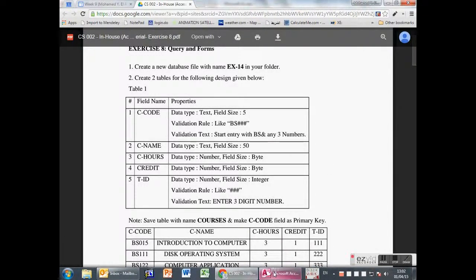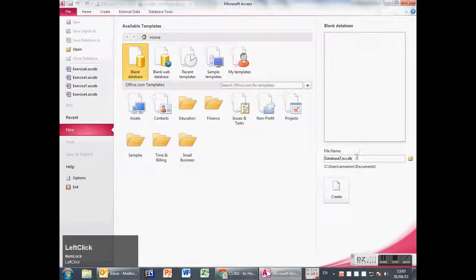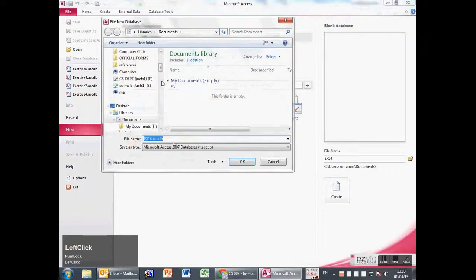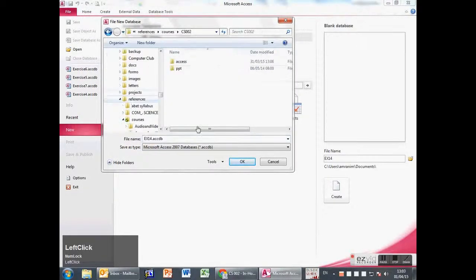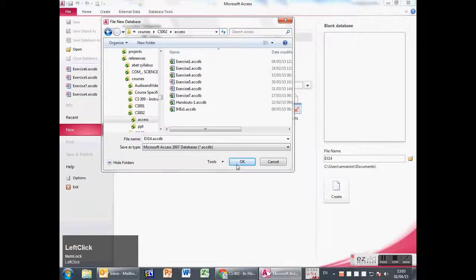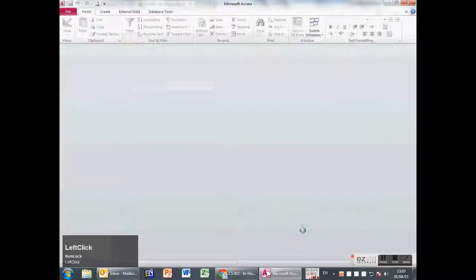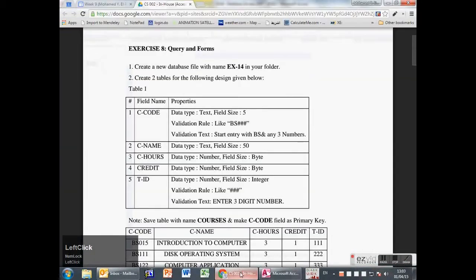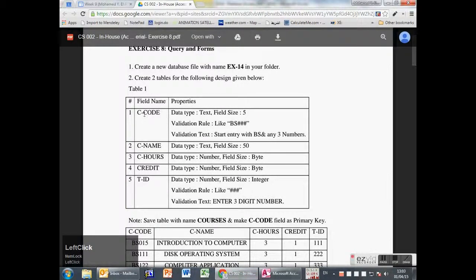Going to wait for this to appear. Okay, so I'm going to put it there. Okay, so let's do that. So where to go? Ex14, and of course I'm going to save this into my own folder, which is in this case here.